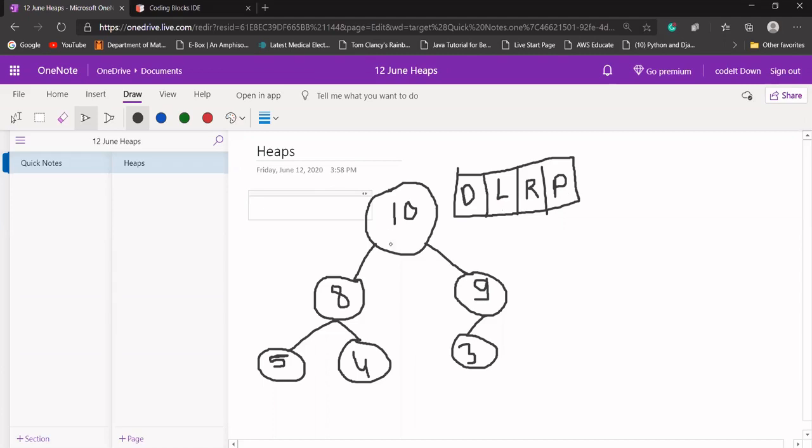Let's say this time 10 is there. In the data part 10 will be stored, in its left part the address of 8 will be stored, and in its right part the address of 9 will be stored. Although 10 is our root node, the root of our tree, it cannot have any parent, so in the parent part it will have null. Again, let's say in its data part 8 will be there. In its left child part the address of 5 will be stored, and in its right child the address of 4 will be stored.